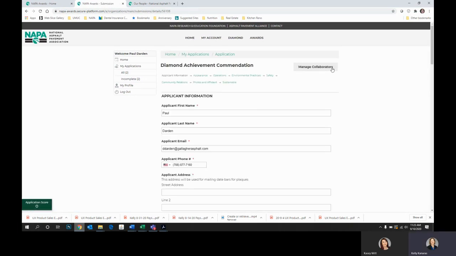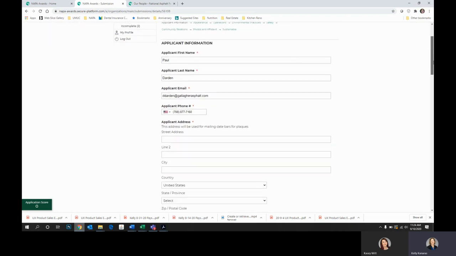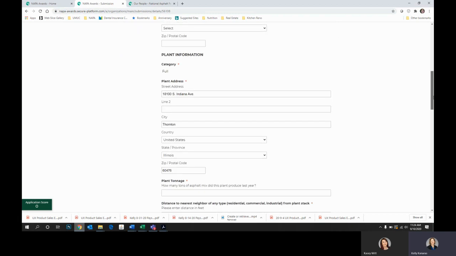Just like in the awards videos that we did, you can add collaborators on here. If you want somebody to enter some additional data for you, or if you need somebody to go in and pay for your applications, you can just click on manage collaborators and handle that. There is another video within the playlist that covers how to do that and the features involved in that. But this is very similar to before.